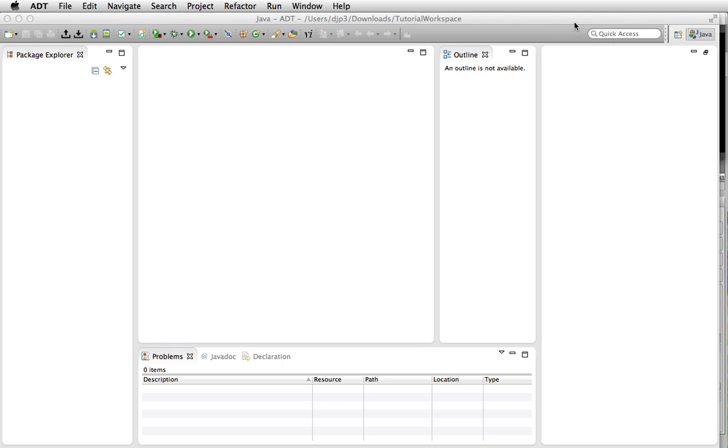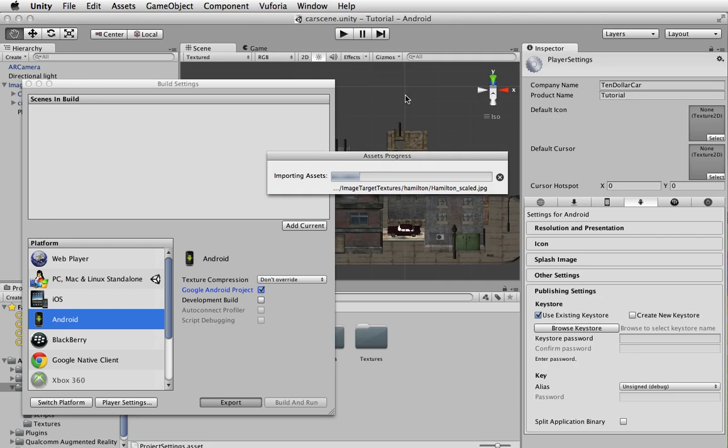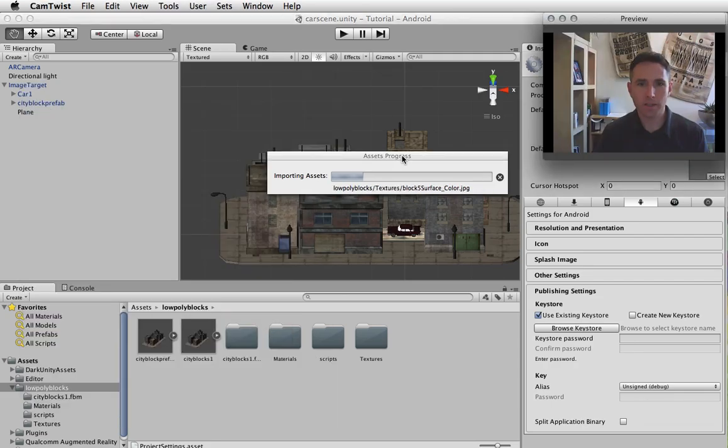All right, here is our Android environment, but Unity is not quite done exporting, so we just need to wait for Unity to finish exporting. It's a big model, so there's a lot of assets and resources that it's going to be putting in there.